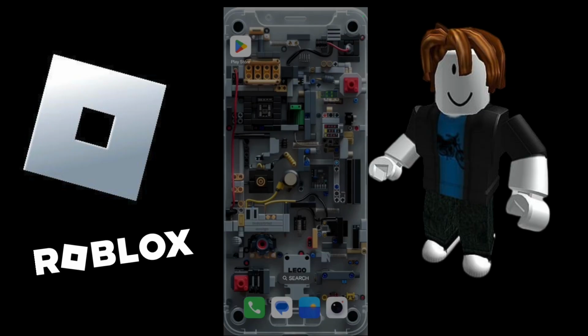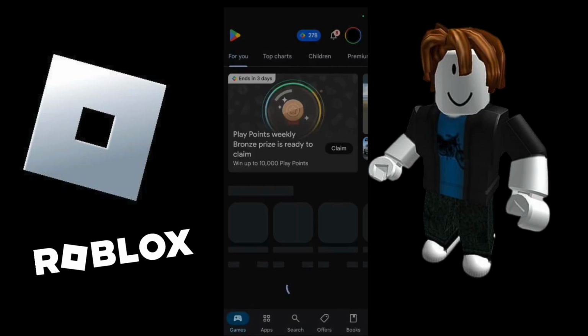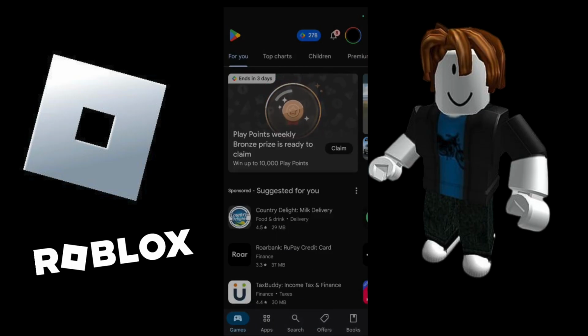In this quick and easy tutorial I will be guiding you through the steps on how you can download Roblox on your Play Store. So in order to start, the first thing that you will need to do is simply open up your Play Store in your Android device, and once the Play Store appears you will see an interface like this.